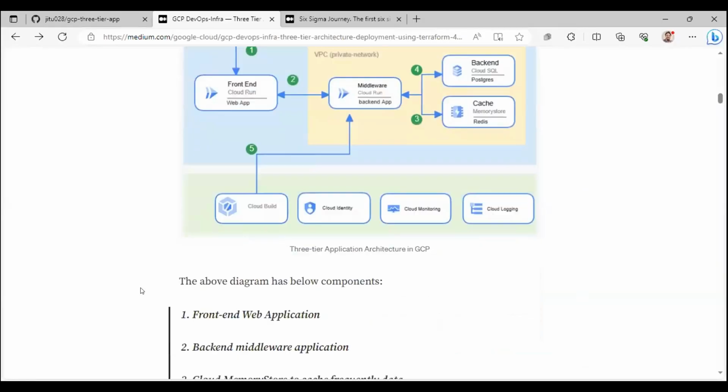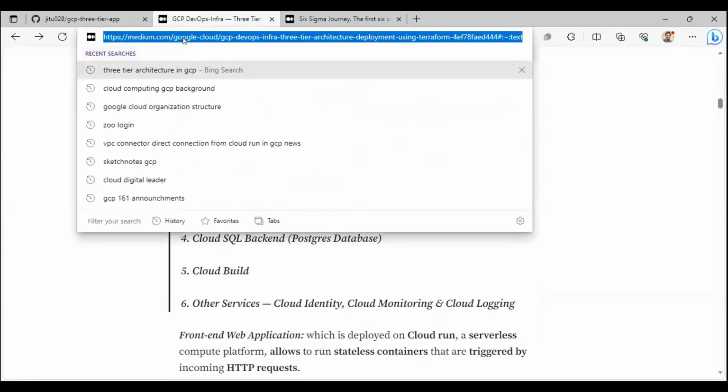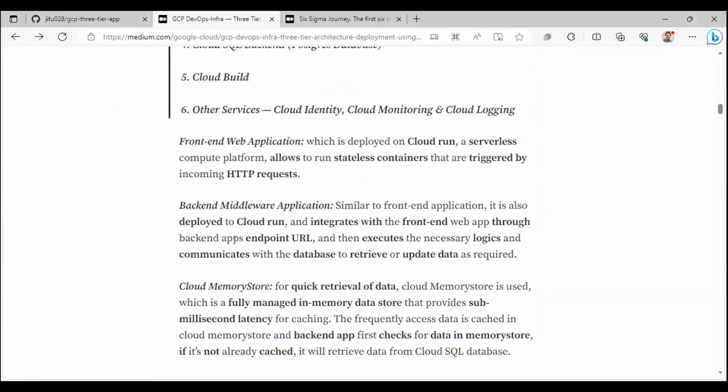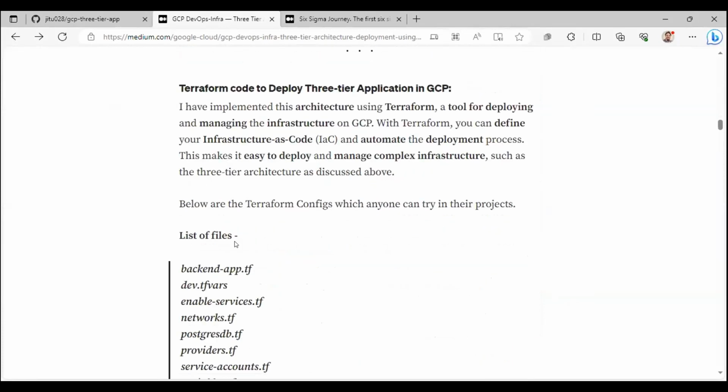Fine. So if this architecture is clear to you now, definitely give it a shot, and I will share the link as well. Please do check out this particular article, which explains the front-end and back-end application, the memory store, Cloud SQL, Cloud Build, and the other services that we just talked about, right? Now let's go with the code.